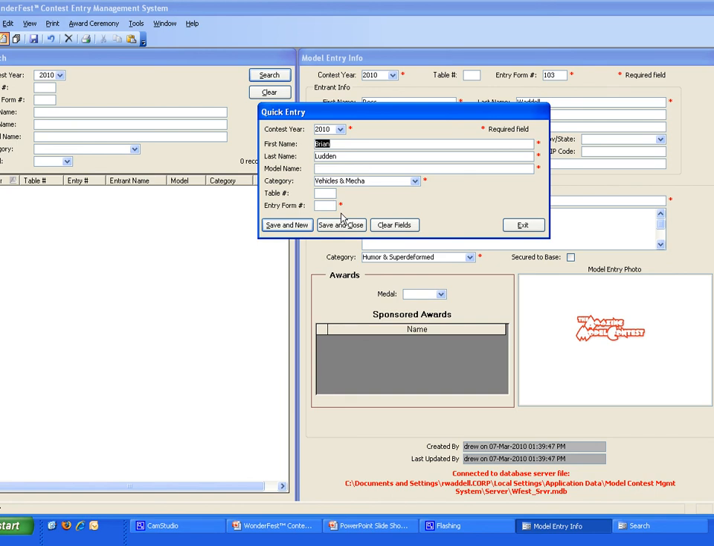Now again, it copies the first name and last name and the category in case it happens to be the same. Now you could just tab through it and delete it and enter whatever you want, or you could hit Alt-L to clear everything and then start again.